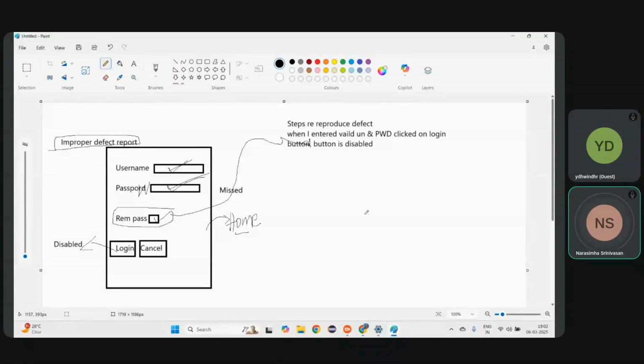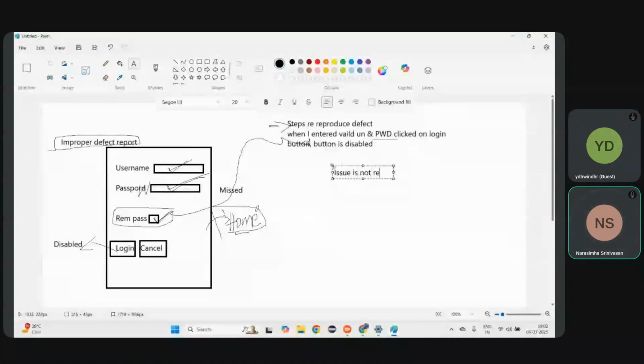So what the developer will do, he will open the application. He will enter the valid username and valid password and click on the login button. For him, the home page will display. The developer does not have too much time to test himself. So he will directly tell you the issue is not reproducible. So this is one of the examples.